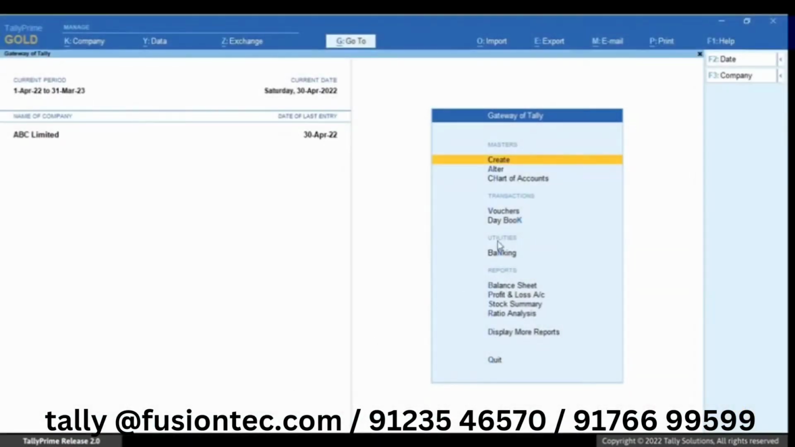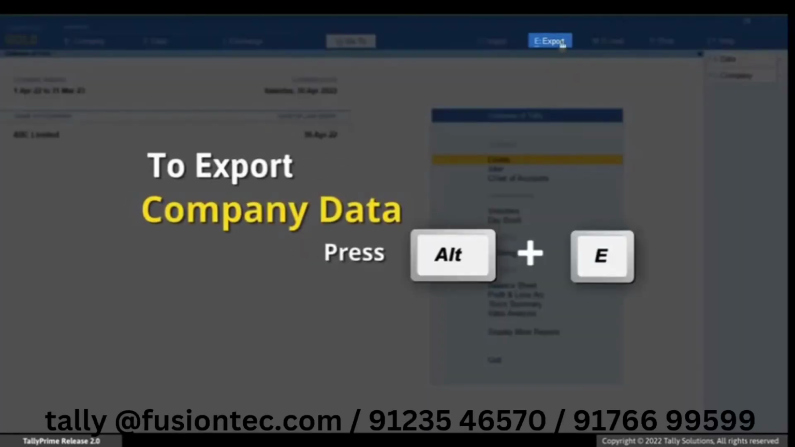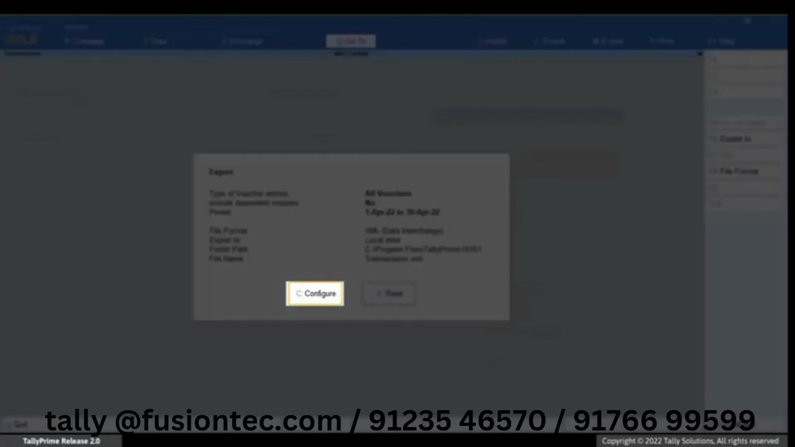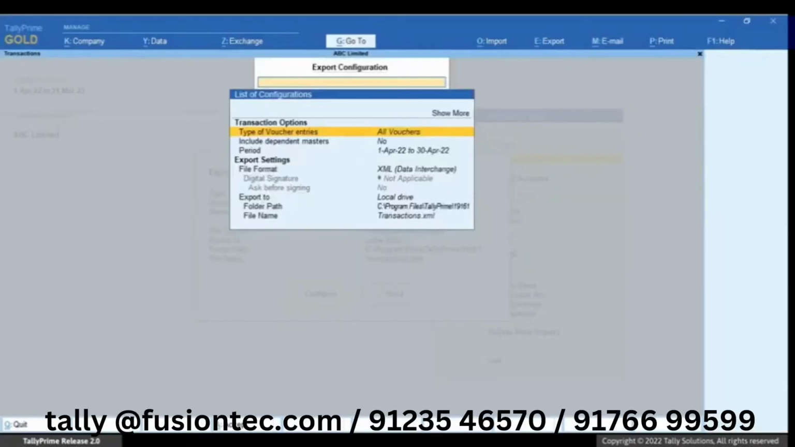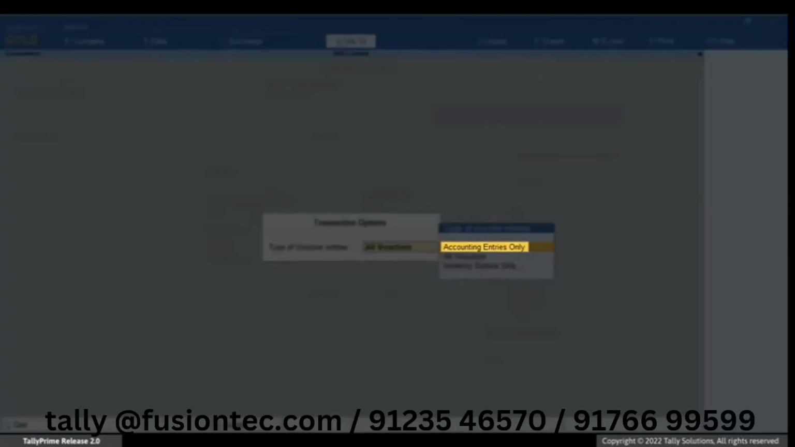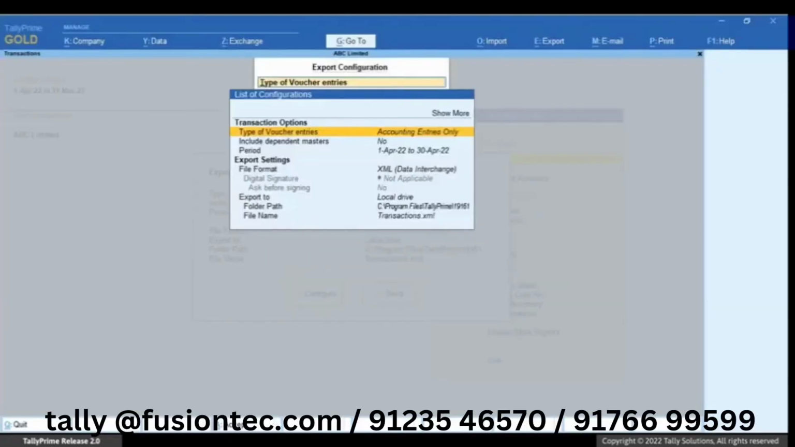Open the source company. Press Alt-E for export transactions. Press C to configure. In the export configuration screen, apply settings related to export. Under type of voucher entries, all vouchers is selected by default. Press Enter to select specific type of entries that you want to export. Let's say you want to export accounting entries only.